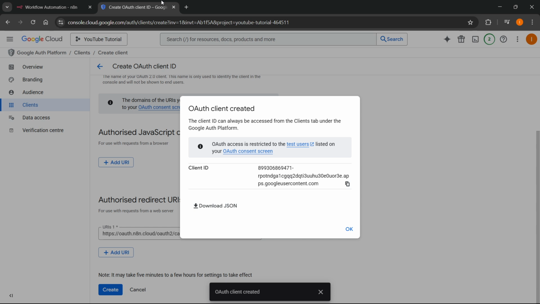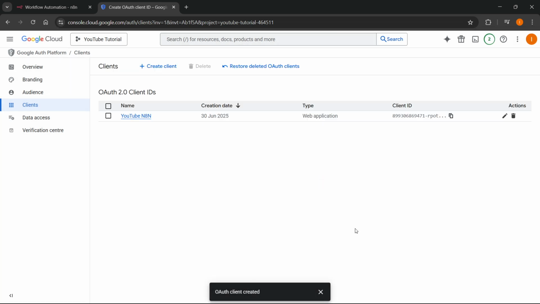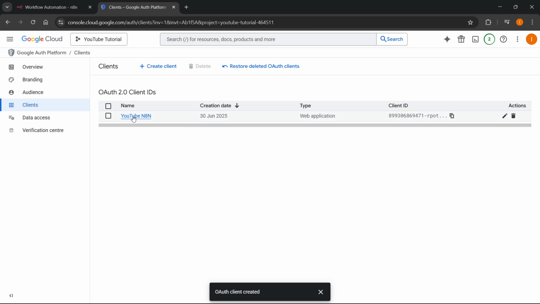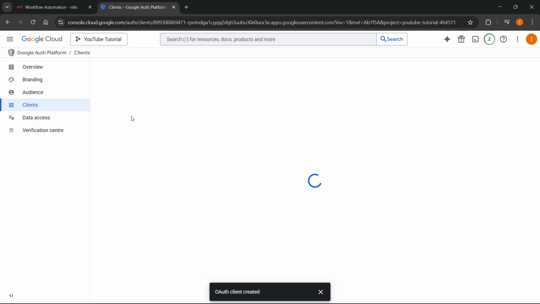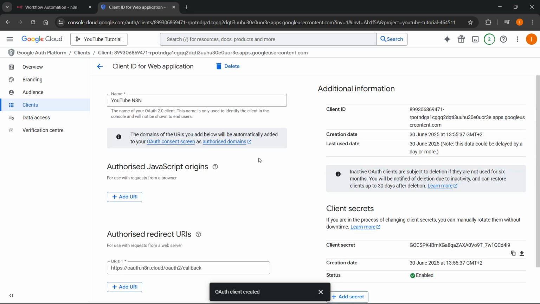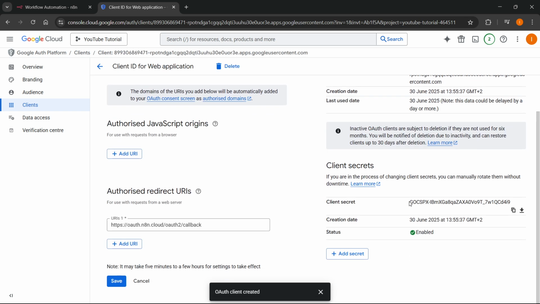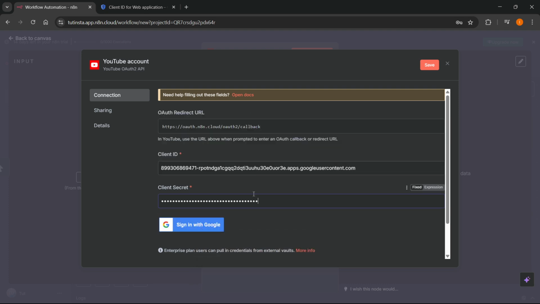So to get this, you want to go ahead, click OK over here. This will start loading, and then it's going to show you your OAuth client. Click on your name, so the name of it, and after you're in here, you'll be able to see your secret over here on the right. So this is now your client secret. You want to copy this with this button as well, and then go here and paste it in here.